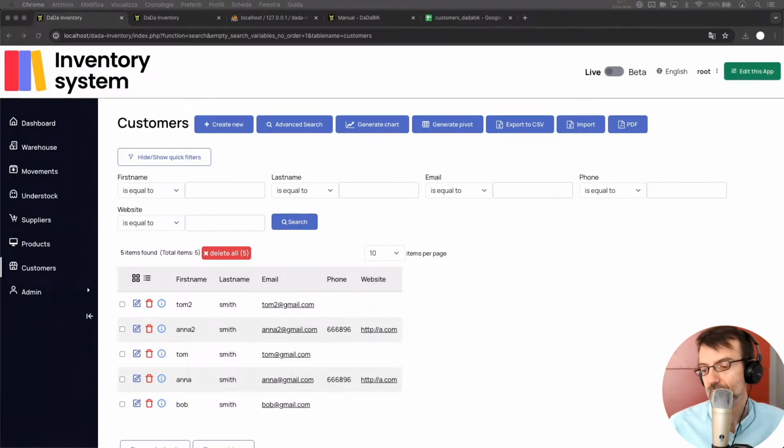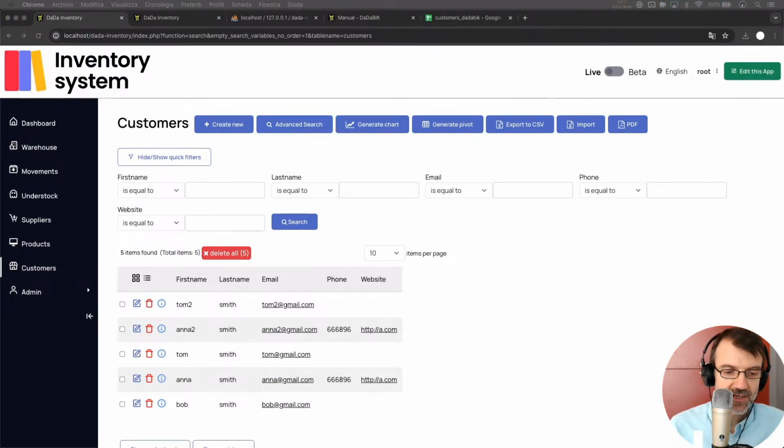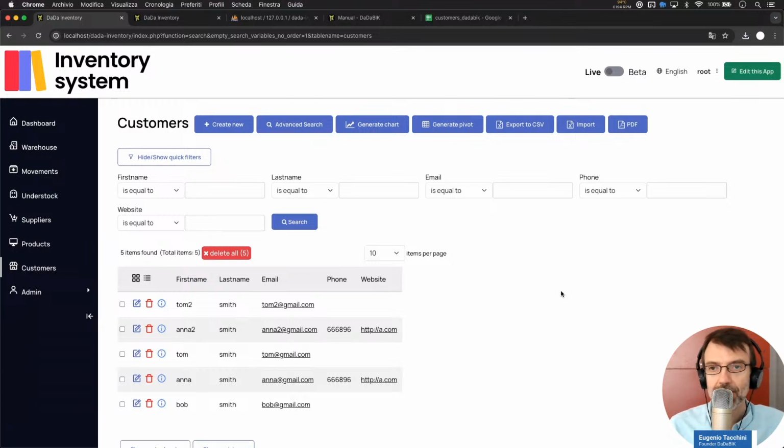Okay, now we will discuss synchronization. So far we have just imported records from Excel that are just added to the existing records in the table, right? But sometimes instead of just adding, you want to synchronize data.